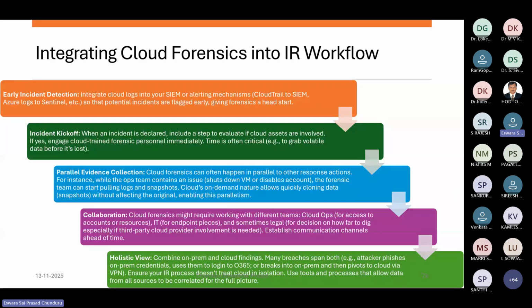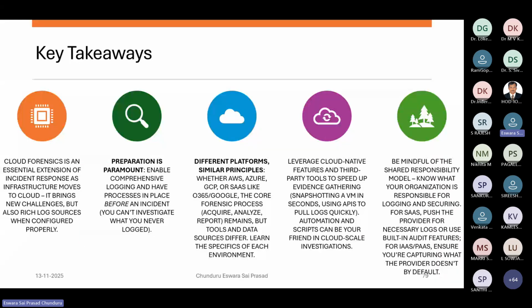So these are some of the key takeaways. Cloud-based forensics is an extension of incident response and disk forensics, which brings new challenges. At the same time, we have event-rich, content-rich logs only when pre-configured. And then the preparation is the critical task. That is, pre-enabling the logs is one preparation stage.